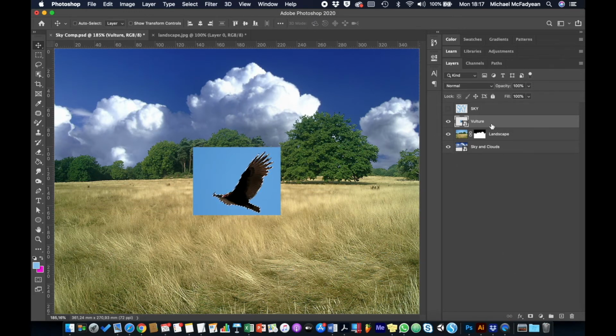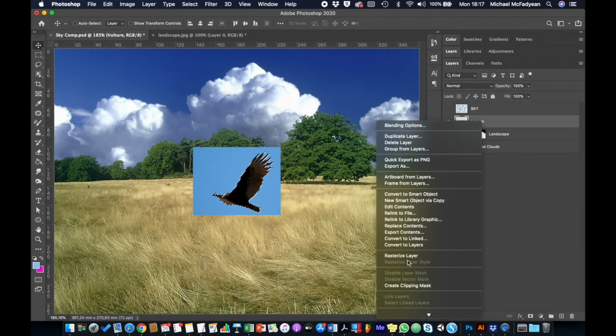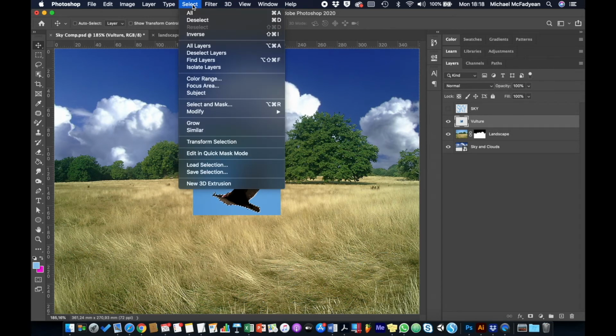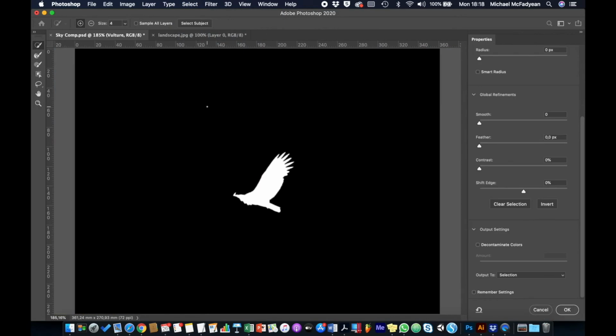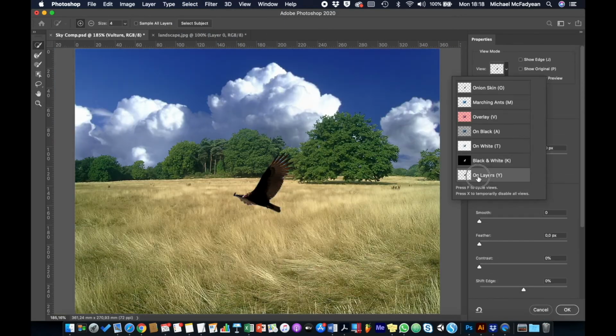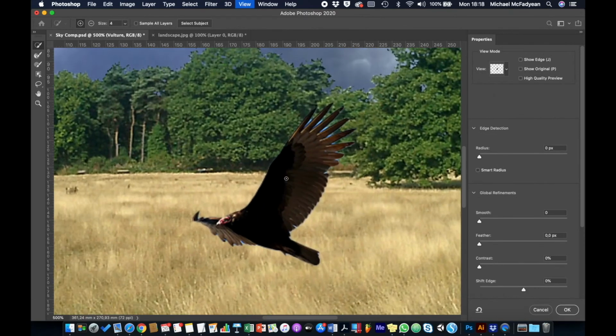and instead of using a layer mask, I'm actually going to erase. So I'm going to rasterize this layer first. So right click, Rasterize Layer, so it's no longer a smart object. And then I'm going to go to Select and Mask, and let's just change our view to On Layers. And I can see if I zoom in a bit here that there's still some blue going on here. So I'm going to take my Refine Edge tool and I'm just going to paint in there just to fix some of that.